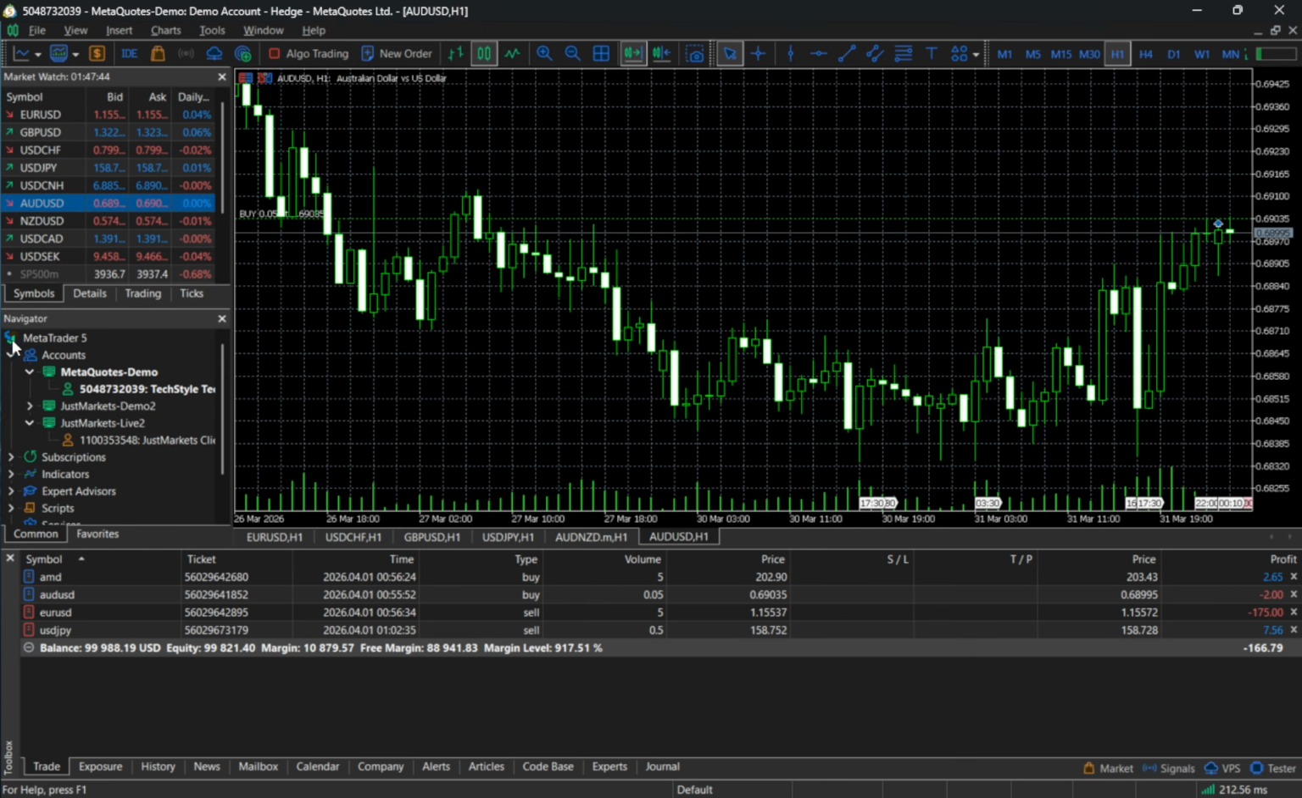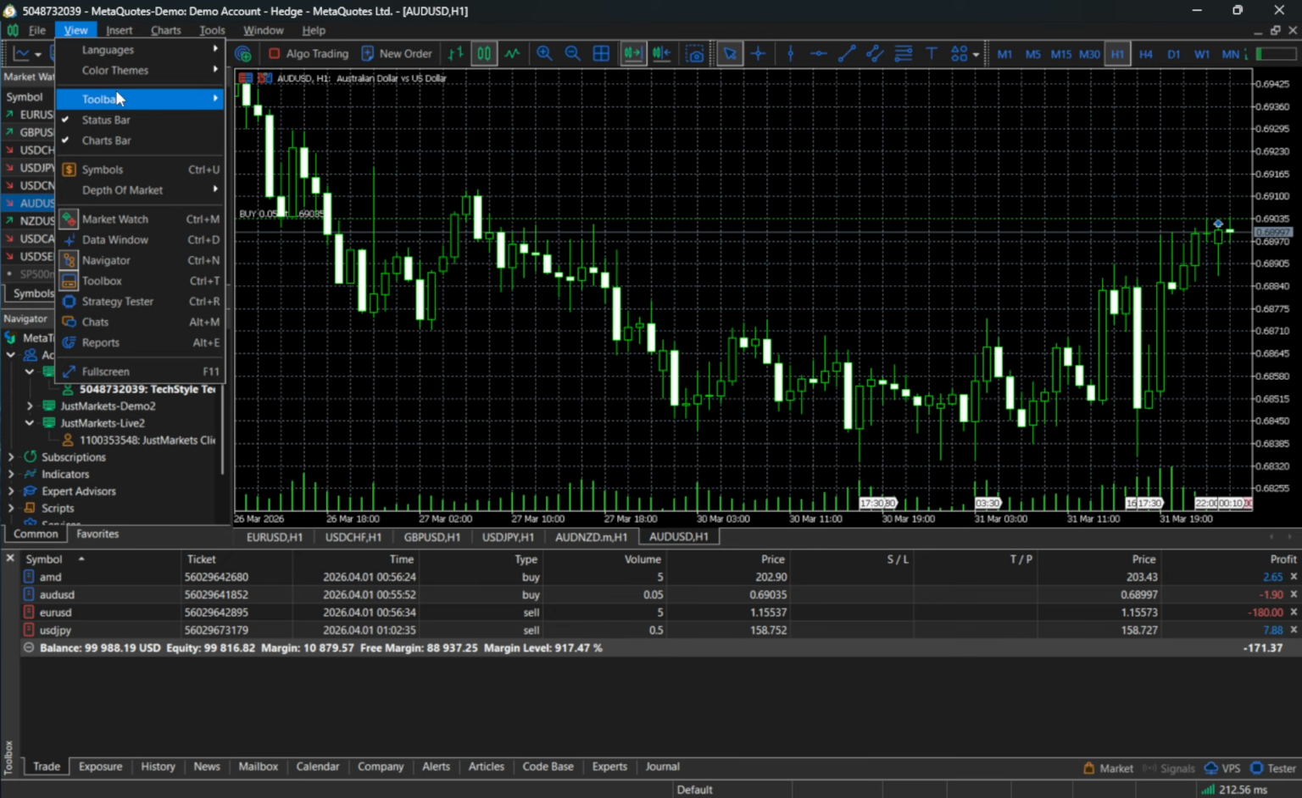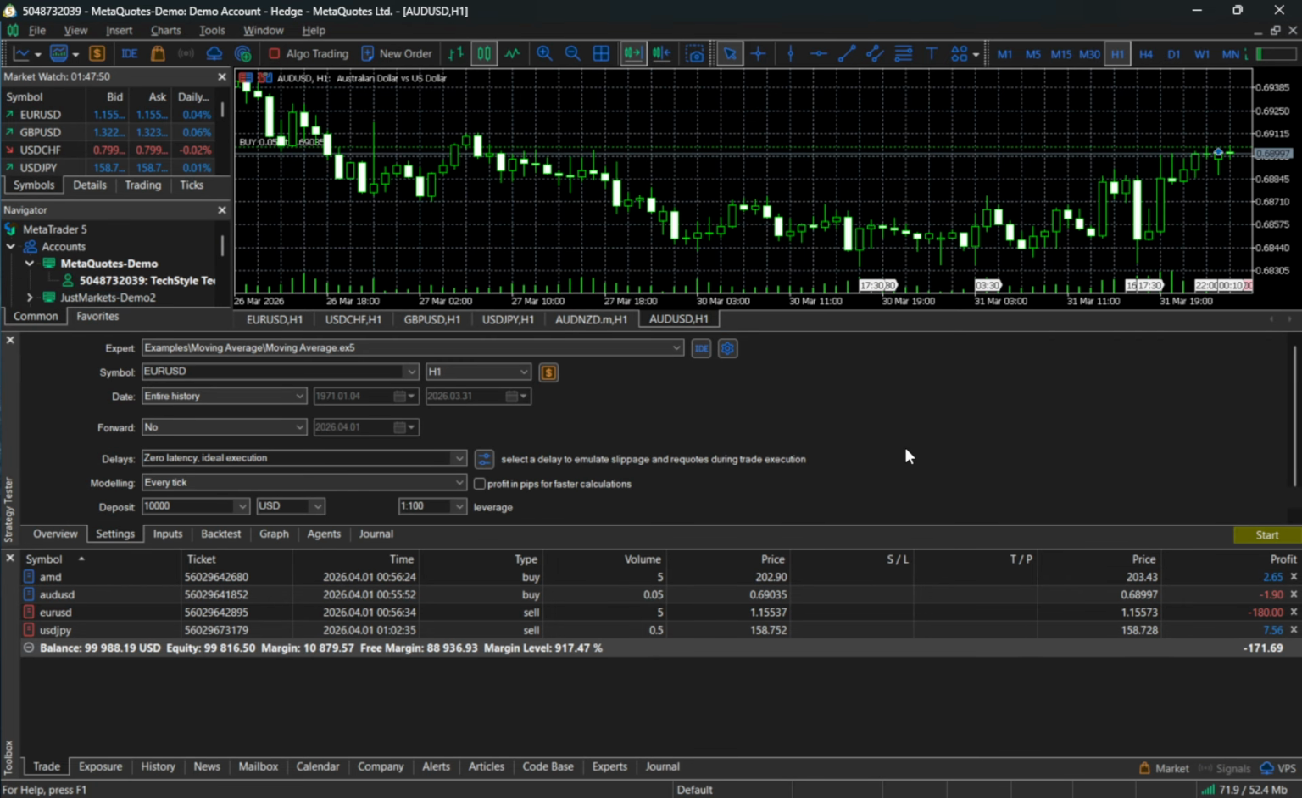Start by opening the Strategy Tester. In the top menu, go to View, then Strategy Tester, or simply press Ctrl+R. A testing panel appears at the bottom of the platform, and that's where all the action happens.